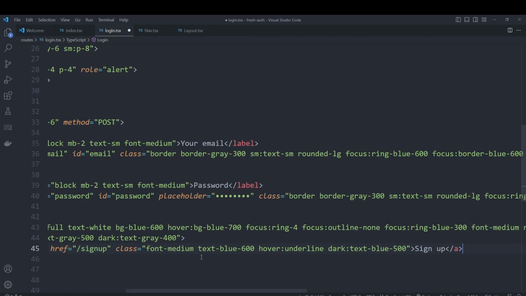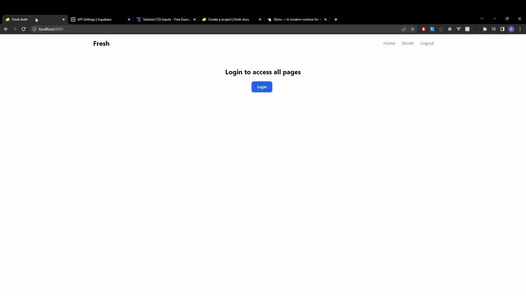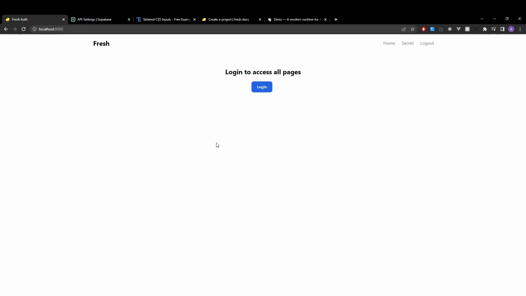Now, if we hit save, head over to the browser, to our application, and head over to the login page, we should now see this gray background with a white card and our login form. If we press enter, it should redirect us to our home page.